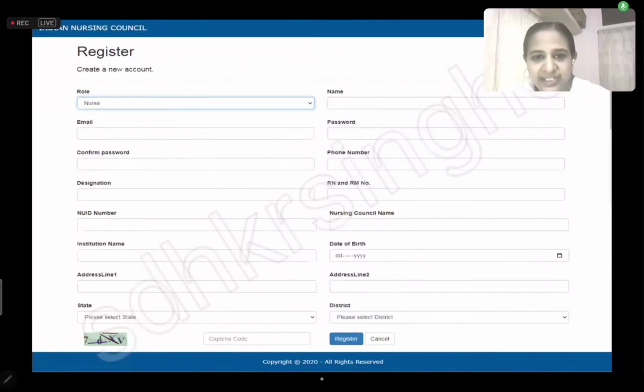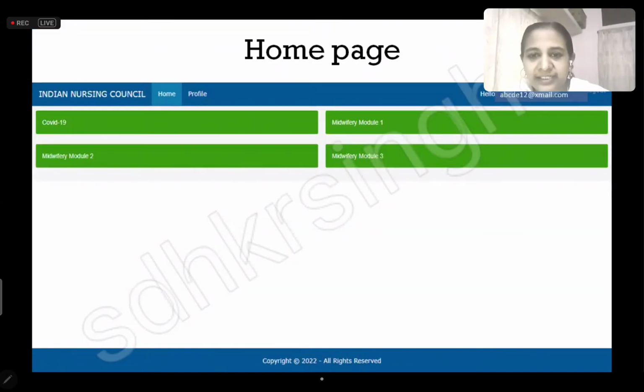A nurse or a student, and then as asked, we can keep entering our details so that our details will be captured by the system, and finally we can register after entering the CAPTCHA code. And then once we register and log in, this is how the home page looks.